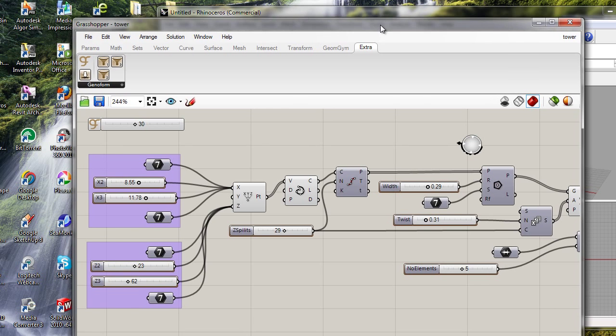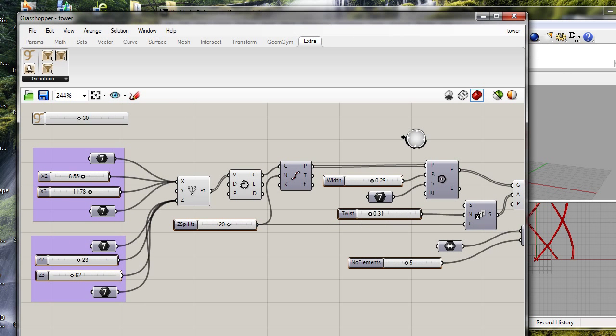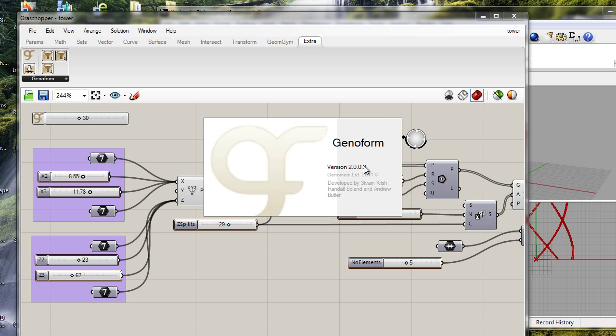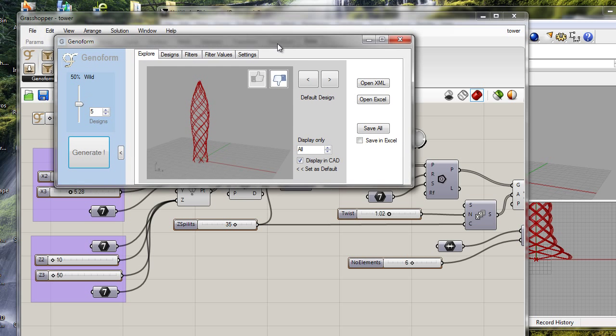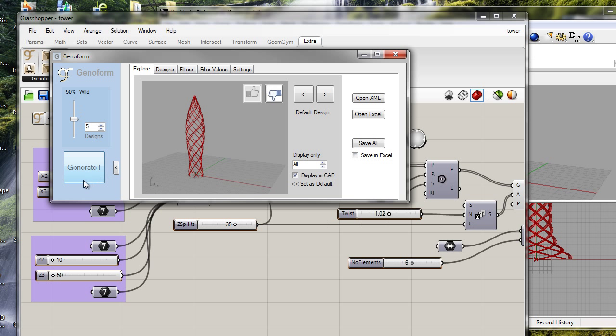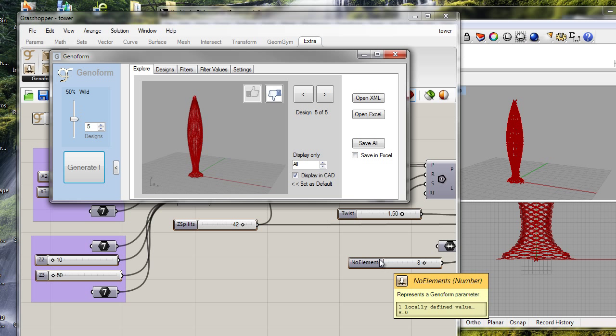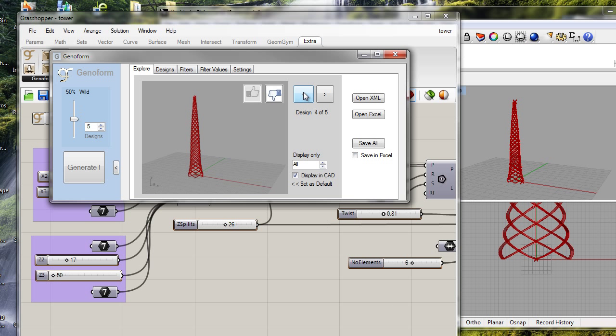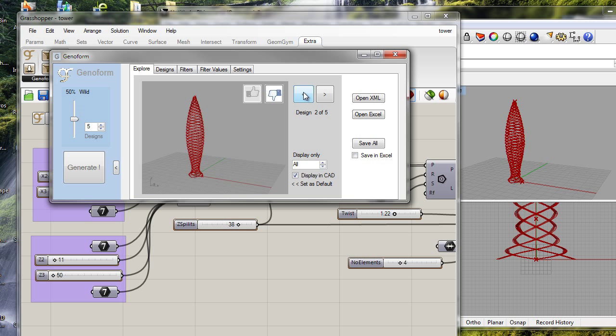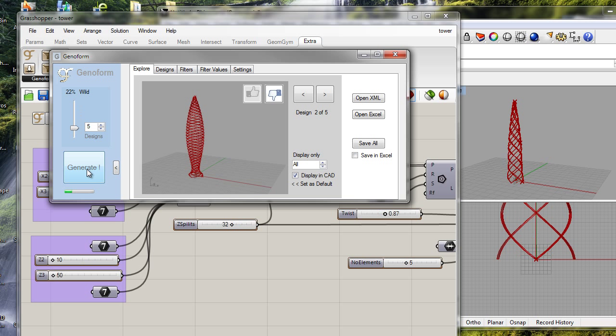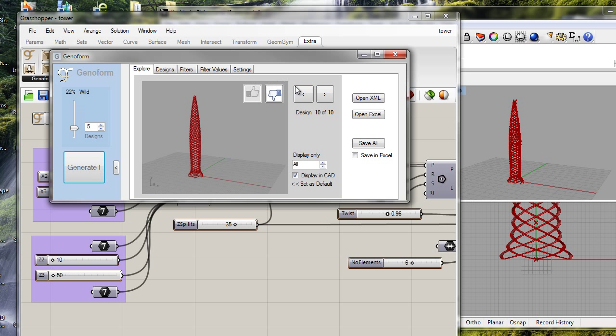So all we need to do now is to start genoform, and it picks up the design and we just click generate. As you can see, the designs are being genoformed here, and we've genoformed 5 designs. We can increase or decrease the level of creativity, and we can also make it a lot wilder.